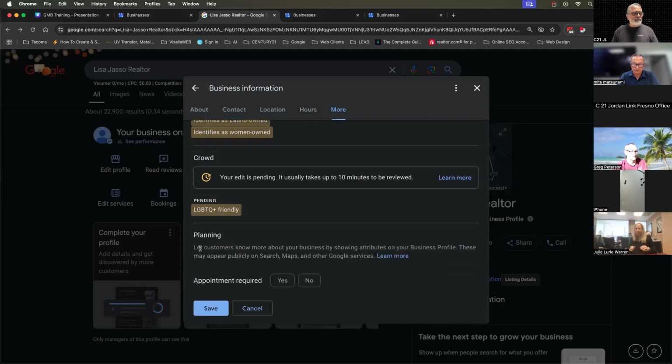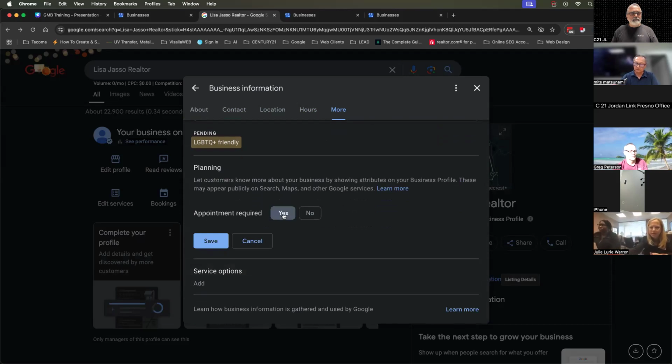Planning, add. Are appointments required? You can put yes or no. If you put yes, they're going to schedule an appointment. And two weeks ago, we went over Google booking calendar. Those of you that attended, that calendar is freaking amazing and it's free instead of using Calendly. If you need more information on that, I'll have Mitch put our YouTube channel in the chat, or you can contact me or Mitch and we'll show you where it is.